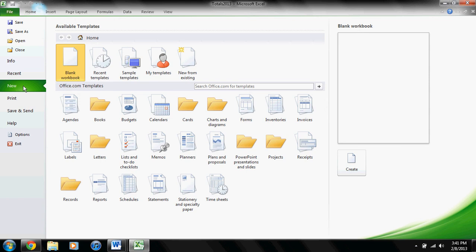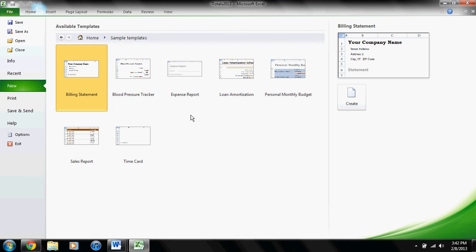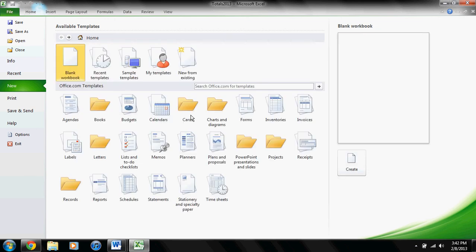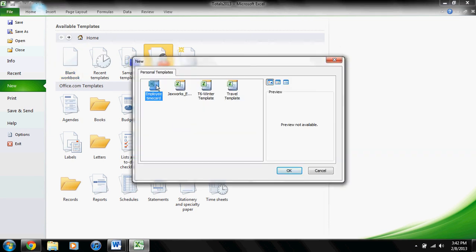Templates are useful because you can create a new workbook that has the same format as an existing template. So let's start with creating a workbook with an existing template. Different templates can be found right on Excel. So there are sample templates right here, and you can download some via the internet. What we're going to do is open up an employee time card. I've already downloaded it, so we'll go to my templates and click the employee time card.